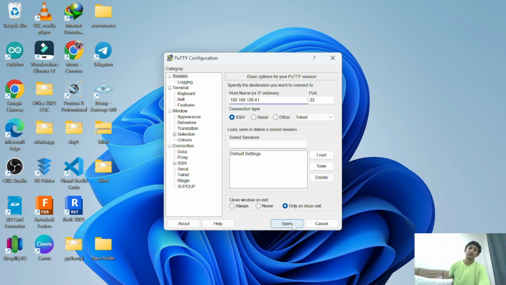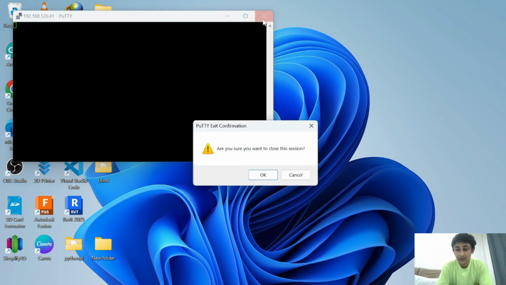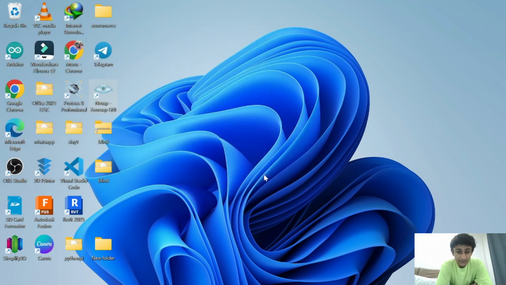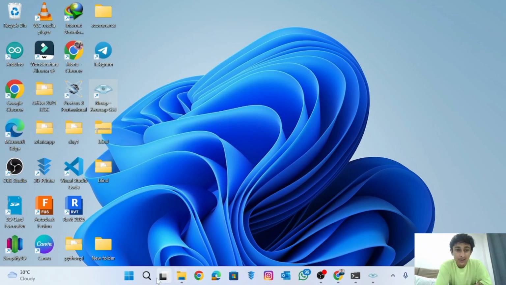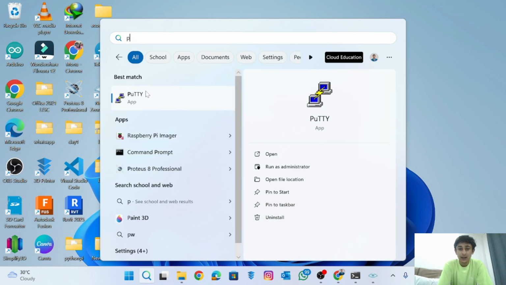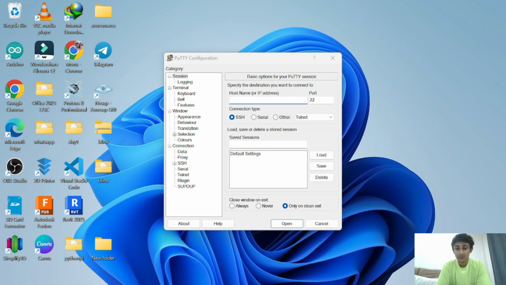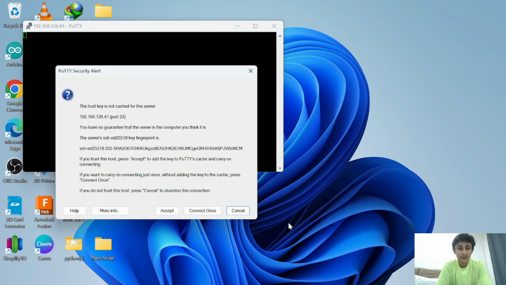When you click on open, sometimes it doesn't show any window, so you have to close it and try it again. So write down PuTTY, write down the IP address, port address. Now open. Now yes, you have to accept this window.